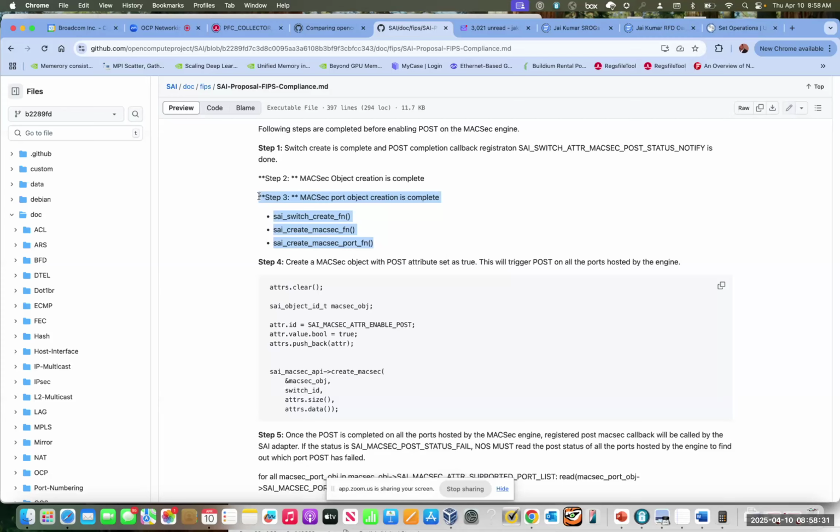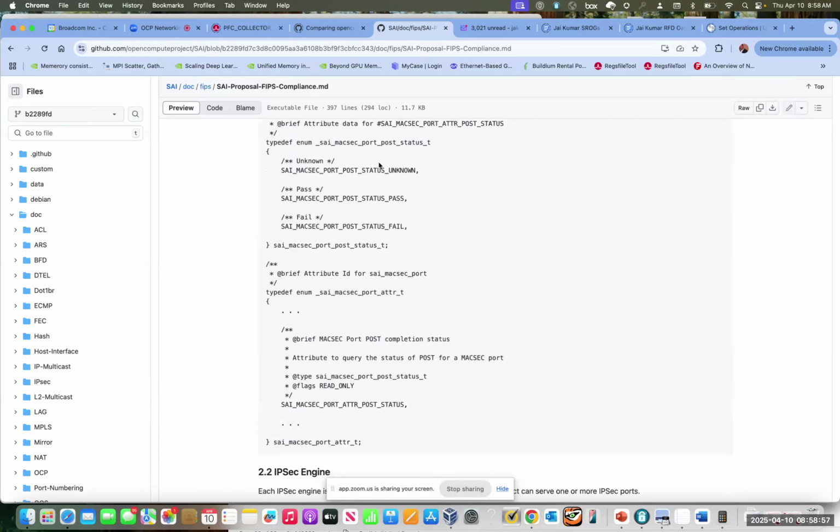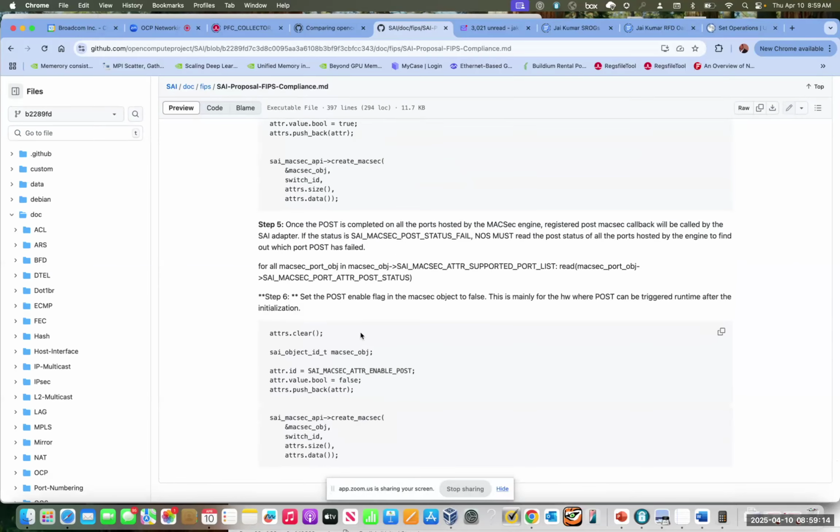Okay. So the POST is only giving the status, but we don't know which port is having an issue. How do we know which port is having an issue? No. The callback is at the MACsec object level, and then each port has a status. So the NOS has to read the port list. There's a port list for the MACsec object, which has all the MACsec ports, so you just do a walkthrough for reading the status. This is what I've explained here. Got it. Does this only need to be done at initialization time, or does it have to be done periodically? Only when the POST completes at initialization time, as part of the callback.